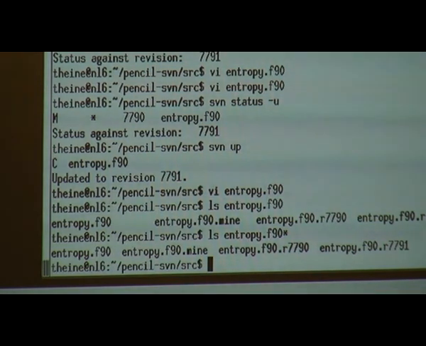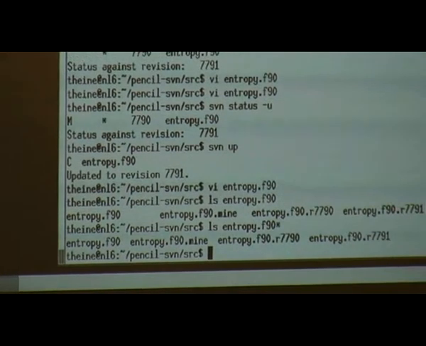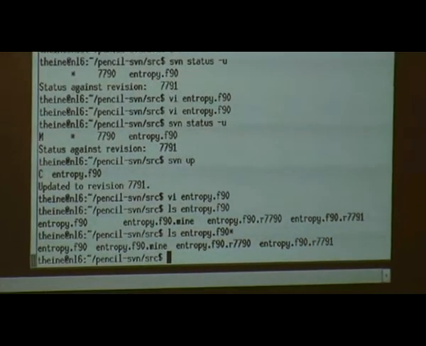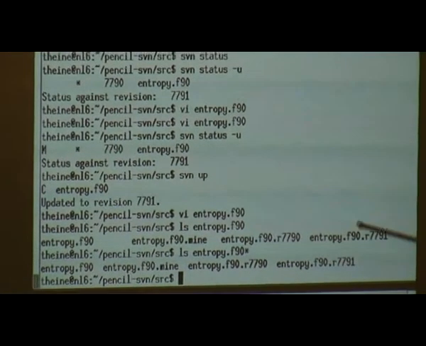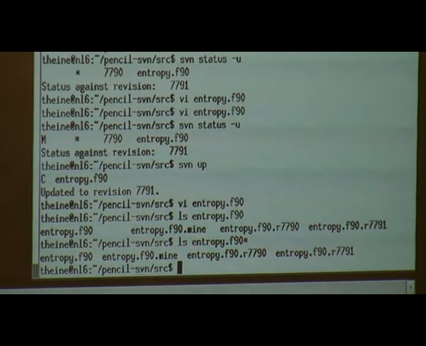So you have all this information available, and that might come in handy if you have a complicated conflict to resolve. You can see what's been modified and so on. And you can use a merge tool like vimdiff, ediff, or kdiff3 or whatever, to work with these separate files and merge them.